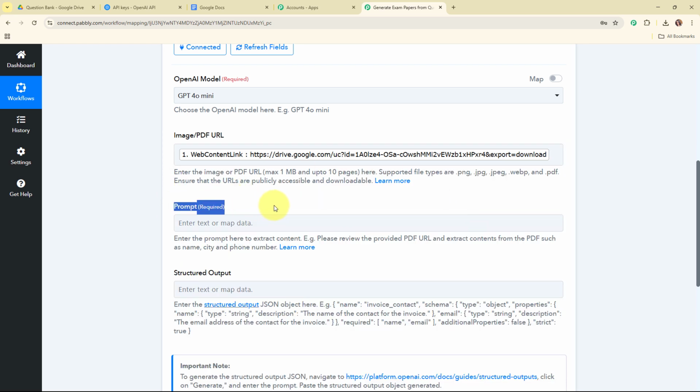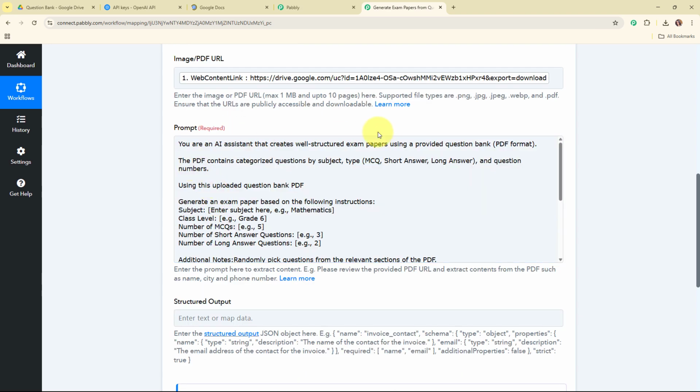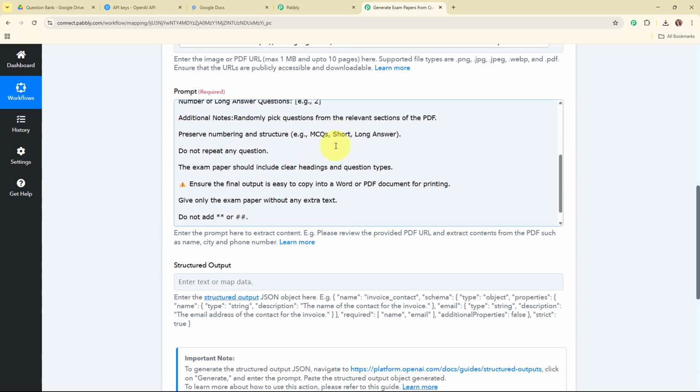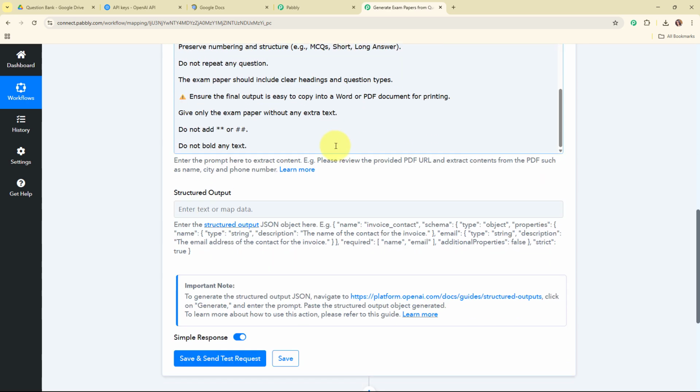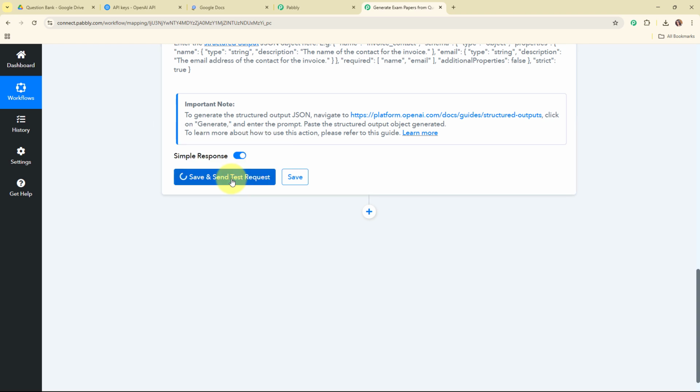In this prompt field, I need to enter the relevant prompt that I want to give to AI to generate a proper exam paper for me from this PDF. So I'm going to add a relevant prompt. Alright, so here I've successfully added a prompt where I've added some instructions for the AI, and now after entering all the required details, I'm going to click on save and send test request.